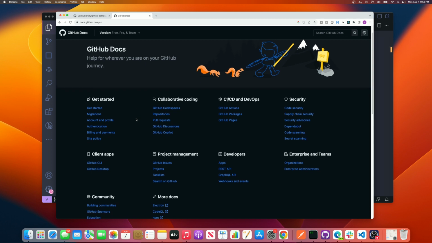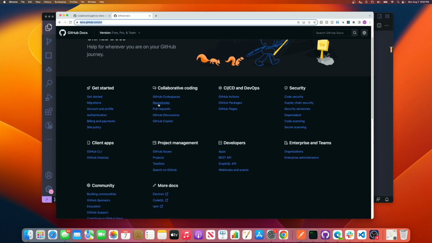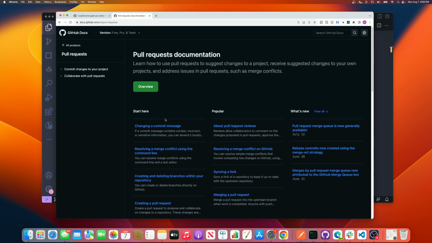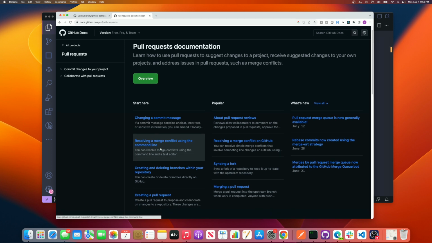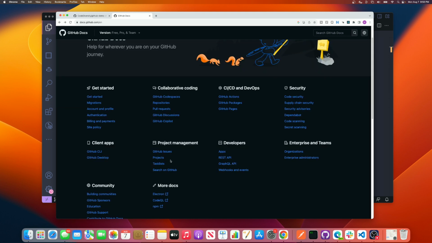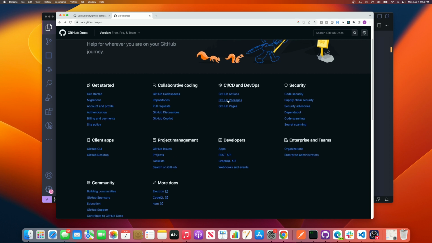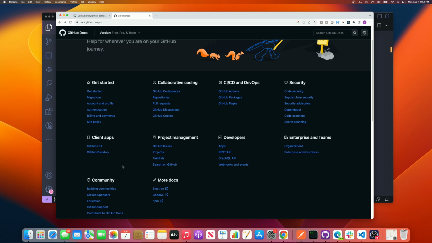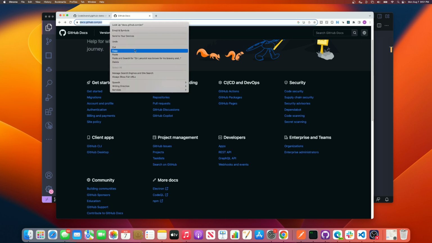So you come in here to docs.github.com and you can learn all about changing a commit message, resolving a merge conflict using the command line, creating and deleting branches within your repo, creating a PR. And a lot of this we did cover. So we actually learned most of the basics in about 45 minutes. So pretty cool. GitHub Packages. Obviously, there's GitHub Actions. There's so much to do with GitHub, authentication. Yeah, there's a lot to know. So I will drop this link in the chat as well.